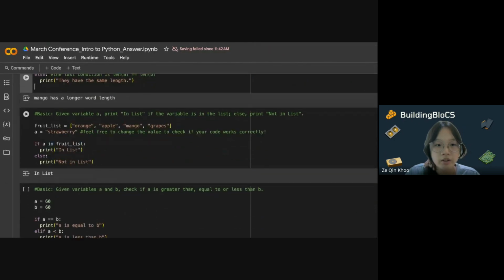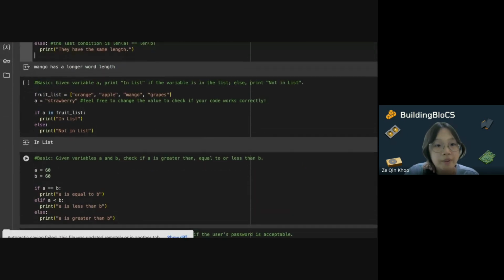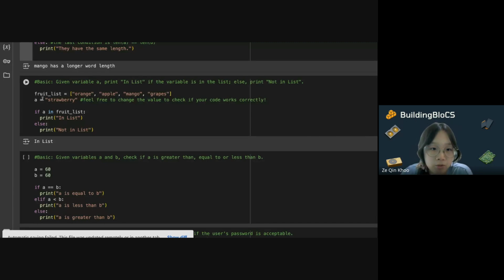So the second question for conditionals is, given a variable A equals strawberry, print in list if the variable is in the list, else print not in list. We have the list here, fruit list, which is orange, apple, mango, and grapes. My solution would be if A is in fruit list, meaning that if the variable A, which is strawberry, is inside the fruit list, it will print in list.